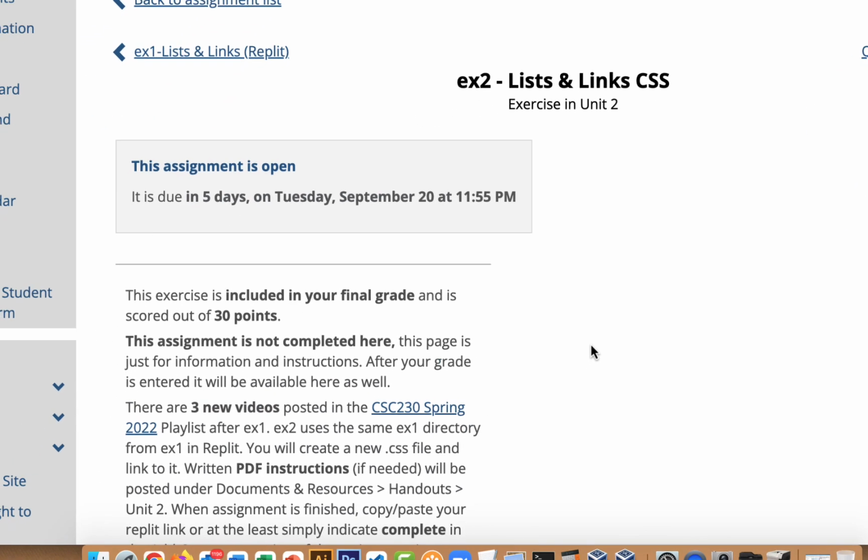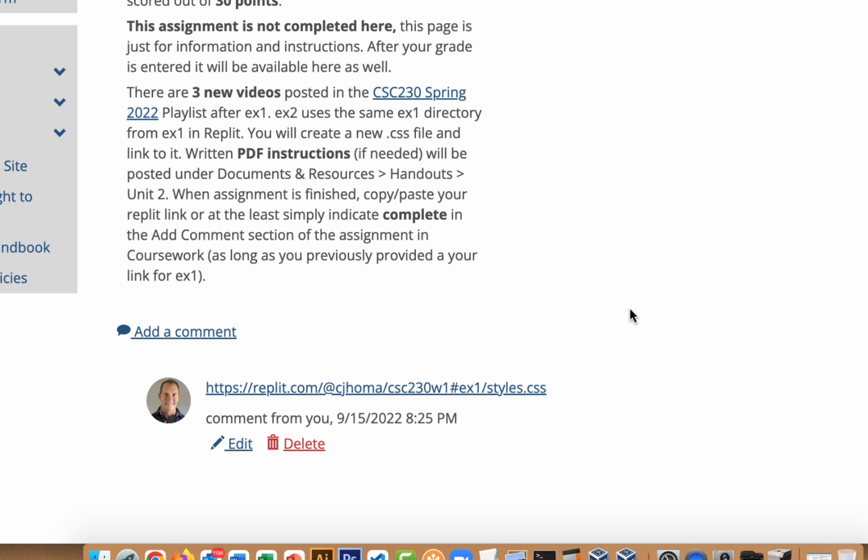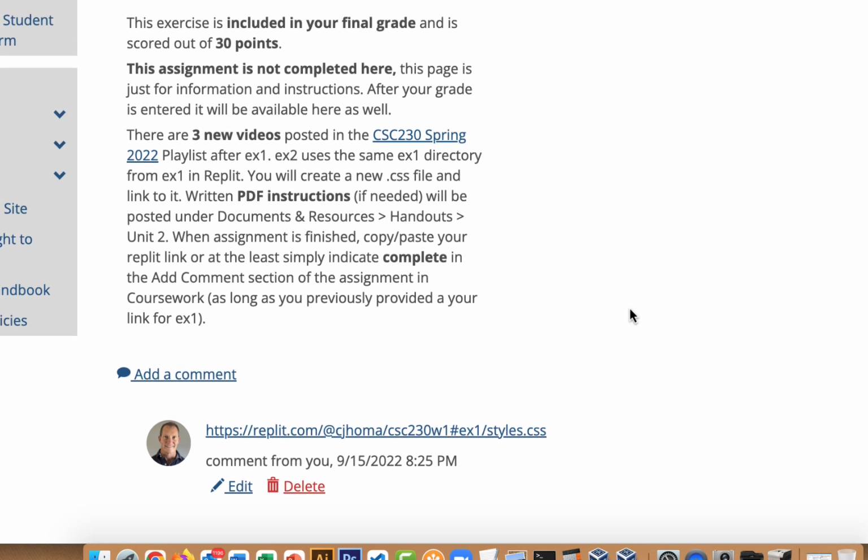And we're going to do ex3 as another exercise. So then I'll see this and I'll be able to go right to it and look at all your stuff. And again, it's all in the same repl that you're working in. You're working in the CSE 230 W1 repl. So I'll be able to get into that all the time, but it doesn't hurt to just put it in because then I know you did it. So that's all you have to do for this one.